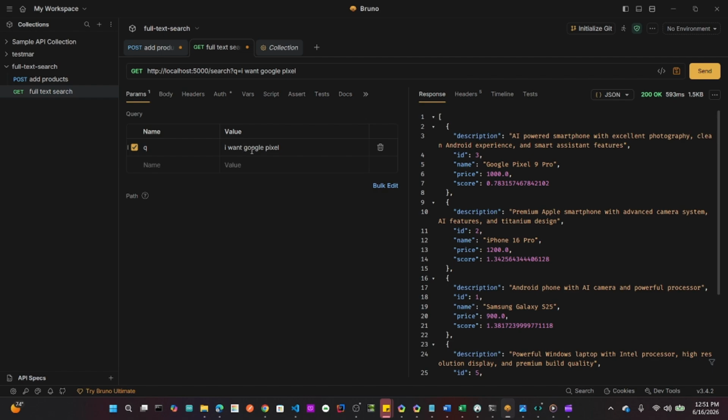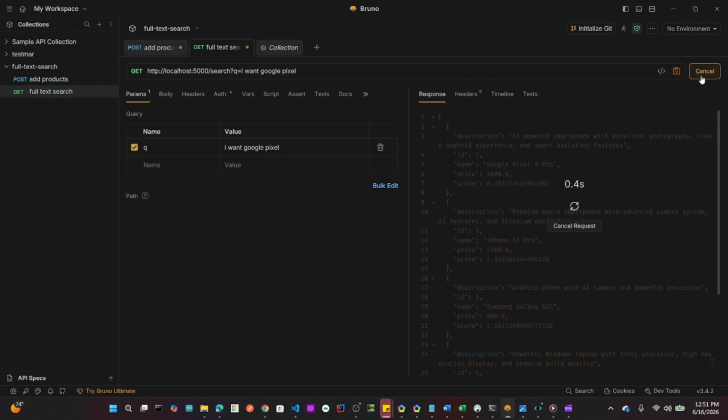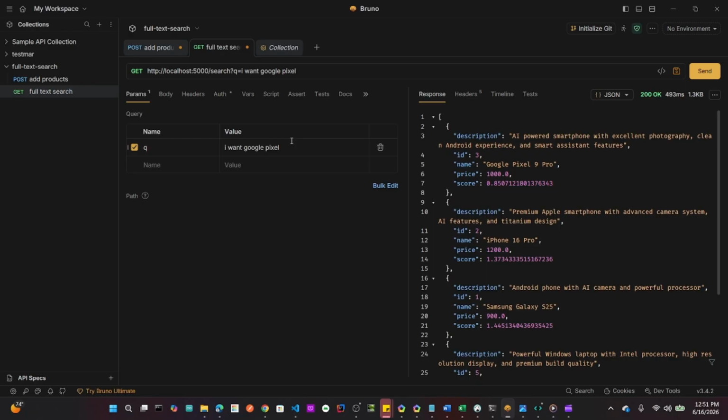Users sometimes don't write what you expect. They might write something that is very different to what you have written in your backend for your search, so it might return 0 results. But this type of search is very powerful. As you can see, I just said I want Google Pixel, and it gives me Google Pixel.